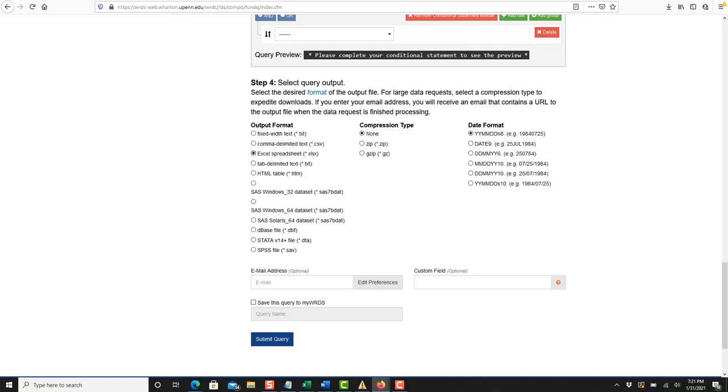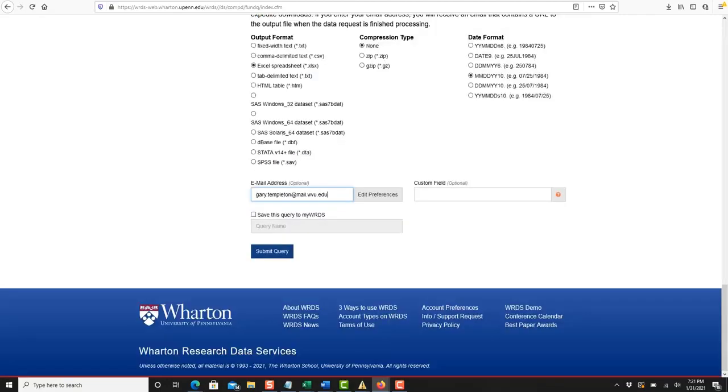This is not a big data set, so we don't really need to zip it. Unless you have a small device, you may want to zip it up. The date format is whatever is logical to you. For me, it's the 4th option. To make sure you know about any problems, type in your email address here. You can save this query to My Words, but remember this is one account and there are 100 people using it, so it may get lost if everyone saves their query to My Words, but you can do this nonetheless. I'm going to save mine as example query.